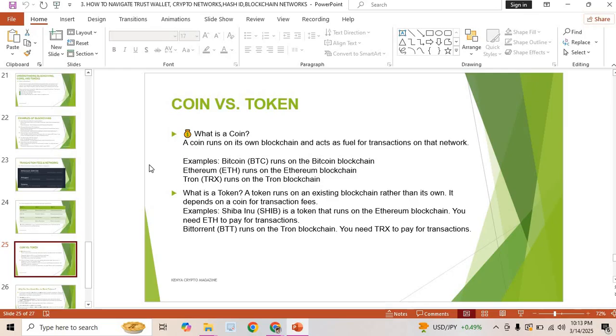I remember when we were tackling Trust Wallet, I mentioned that there's a difference between a coin and a token. So let's see. What is a coin? A coin runs on its own blockchain. For example, Solana runs on its own blockchain. Bitcoin runs on its own blockchain. Ethereum runs on its own blockchain, the Ethereum blockchain.